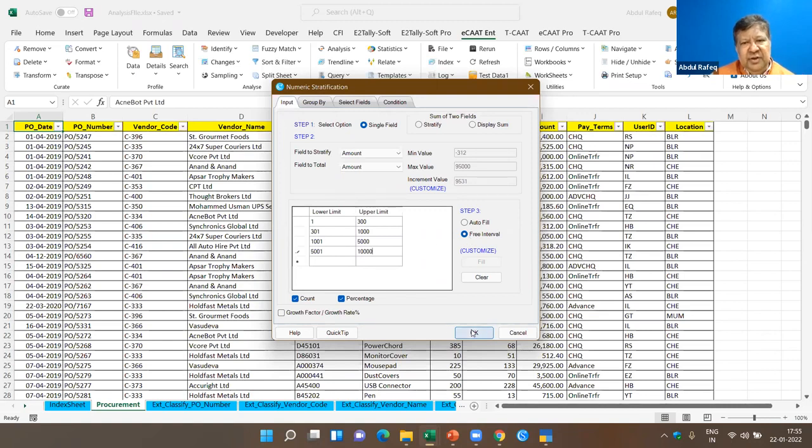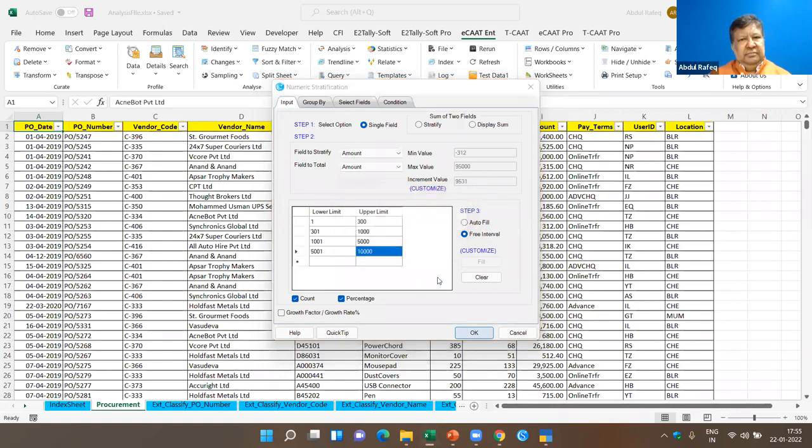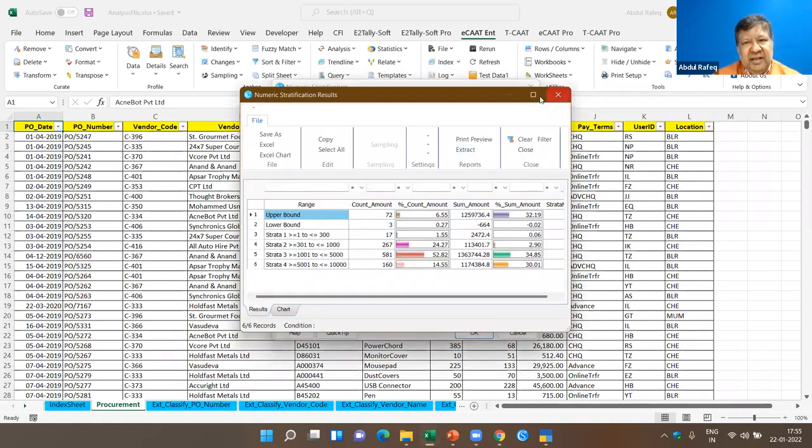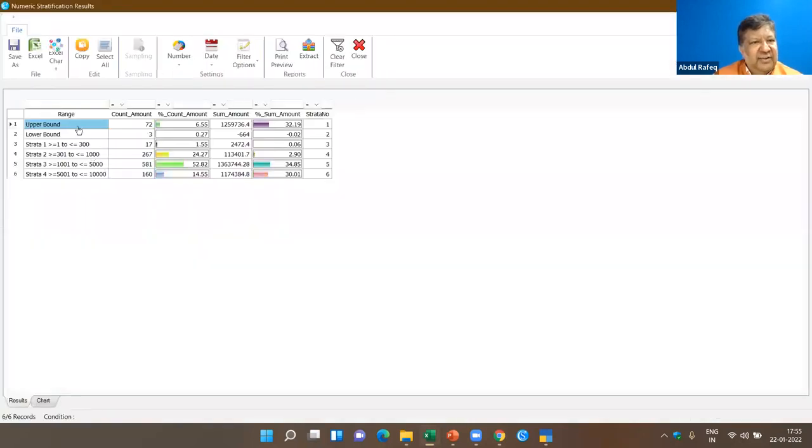Now just see the beauty of this. What happens to the balance data which are not selected? Now you see there are two things which are there. One is called the upper bound, second is the lower bound. I gave the value between 1 to 10,000. It tells me what is the range of data between 1 to 300, 301 to this one. Like this, it does the analysis. Not only that, the lower bound, which means less than 1, which means there are 3 items which are negative, is also given. The upper bound, which is greater than 10,000, is also given. So this is how you can do the analysis, stratify.